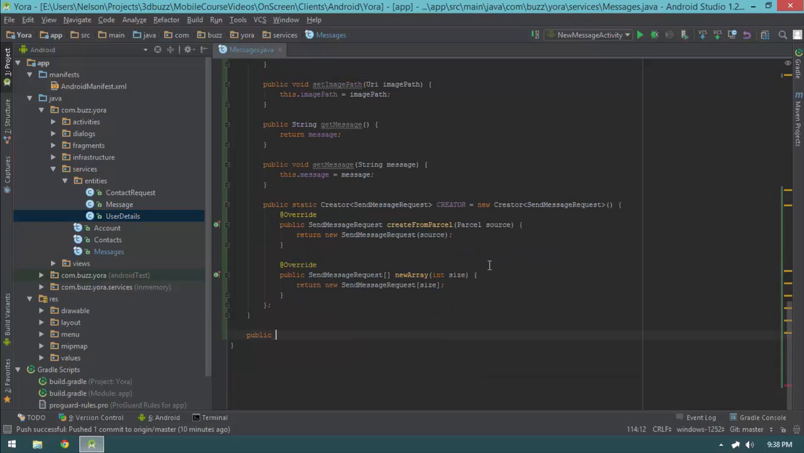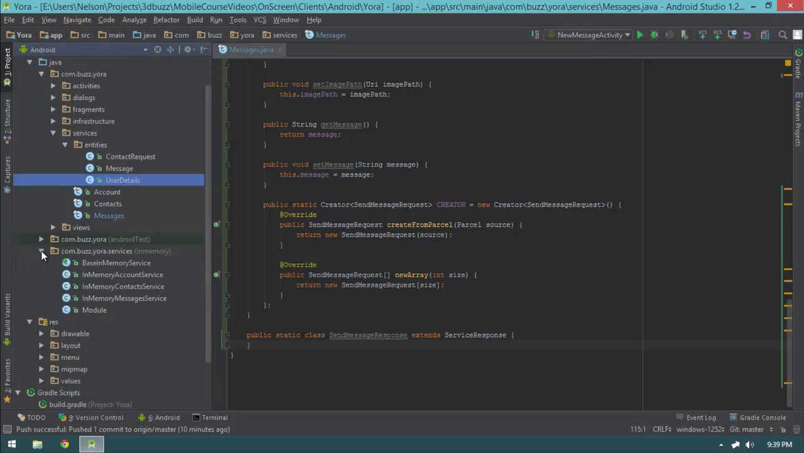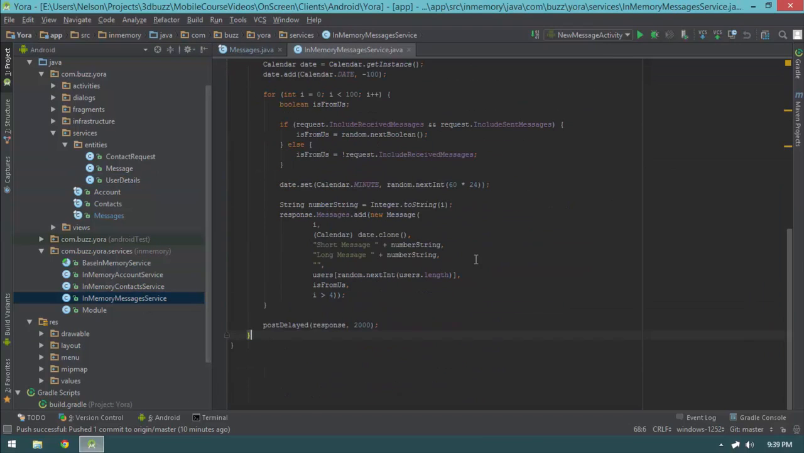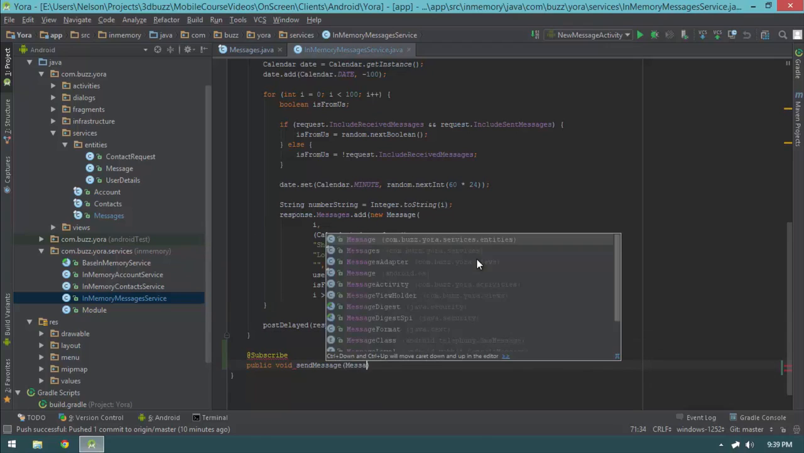So then I'll go ahead and do a public static class send message response, and for him, all he's going to do is return service response, and that's it. Nothing really special about that. So yeah, let's go ahead and do our in-memory service implementation of this. So I'm going to go into in-memory message service, and I'm going to scroll all the way down to the bottom here underneath search messages, and I'm going to add a subscribe public void send message.